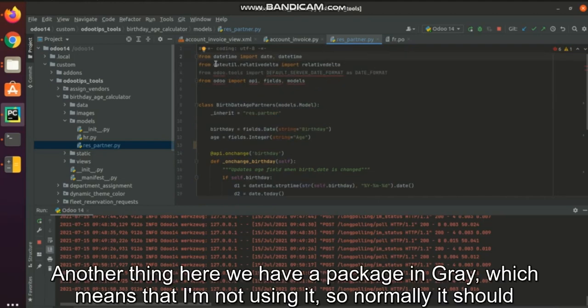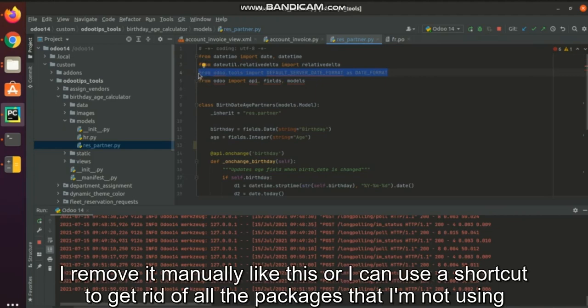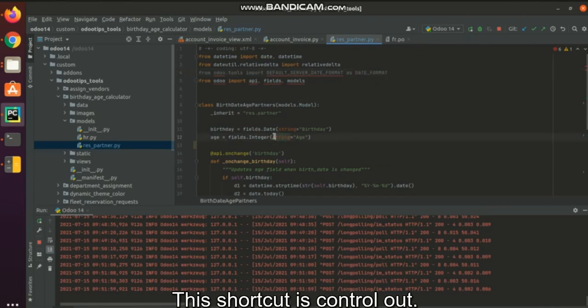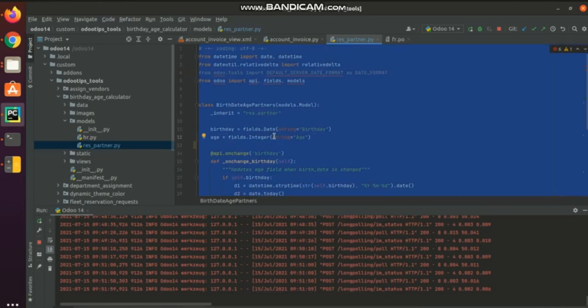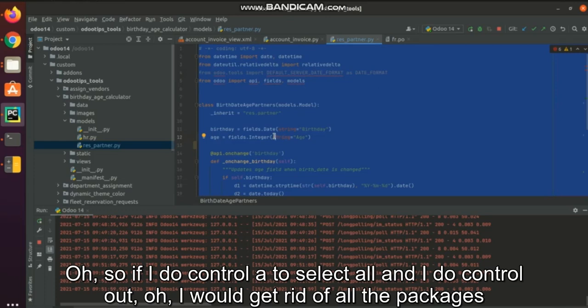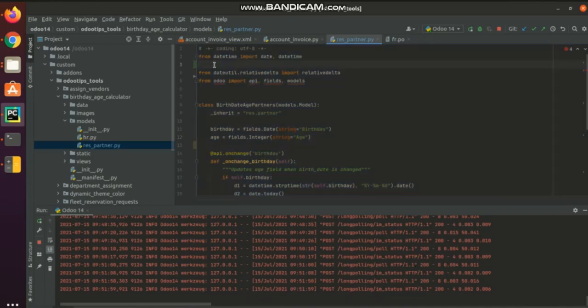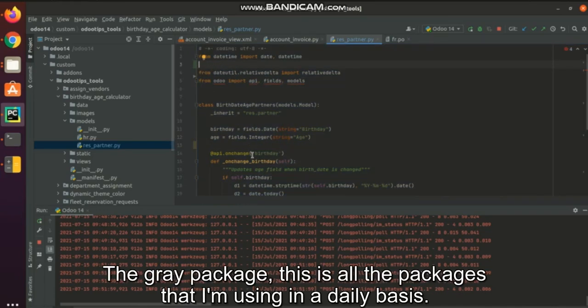Another thing, here we have a package in gray, which means that I'm not using it. So normally it should not be here. Either I remove it manually like this, or I can use a shortcut to get rid of all the packages that I'm not using inside my file. This shortcut is Ctrl Alt O. So if I do Ctrl A to select all and I do Ctrl Alt O, I will get rid of all the packages that I'm not using. You see, not anymore the gray package.